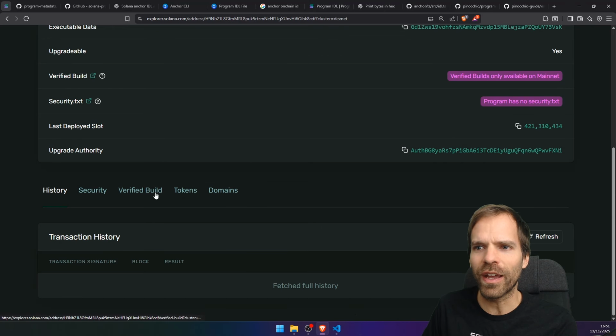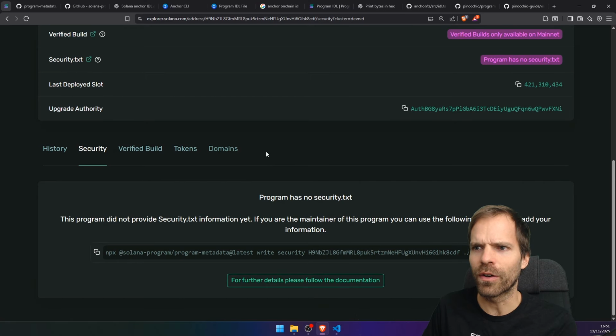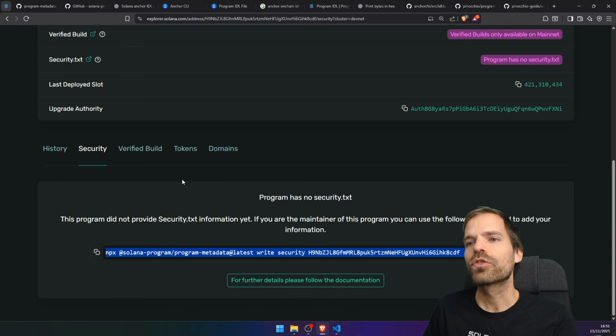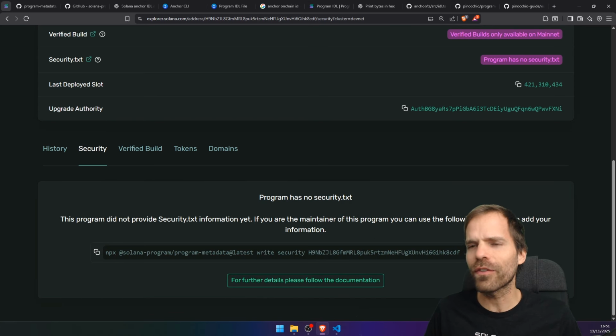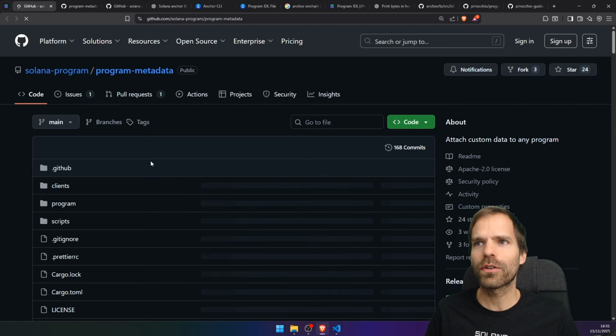And we don't have any security TXT or IDL or whatever. Look, but here it suggests that we should use the program metadata write security JSON. So yeah, let's start with that, such that that's done. What's the format of a security JSON? Follow the documentation.